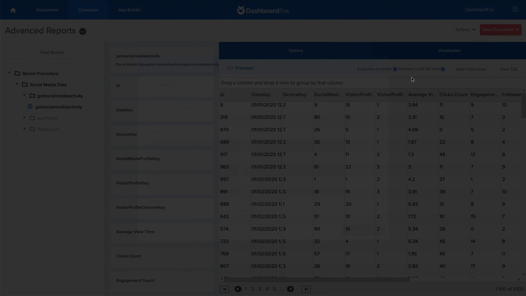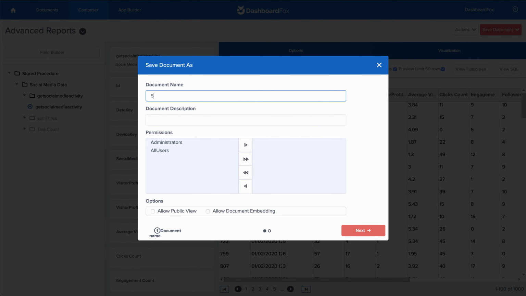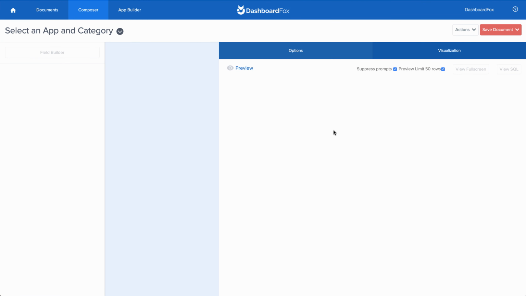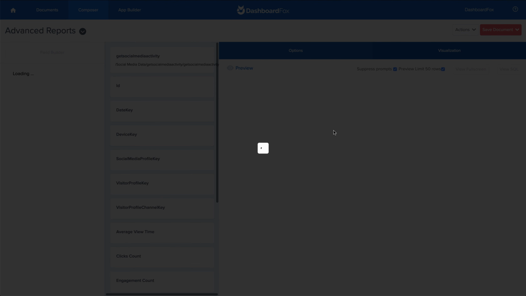Now, I can save that just like I can any other data set. So I'll give this a name and a description, and I'll save it in a location in my private library as an example. So I can execute this. I can schedule it. I can put it on a dashboard. I can do all the things I want with it.